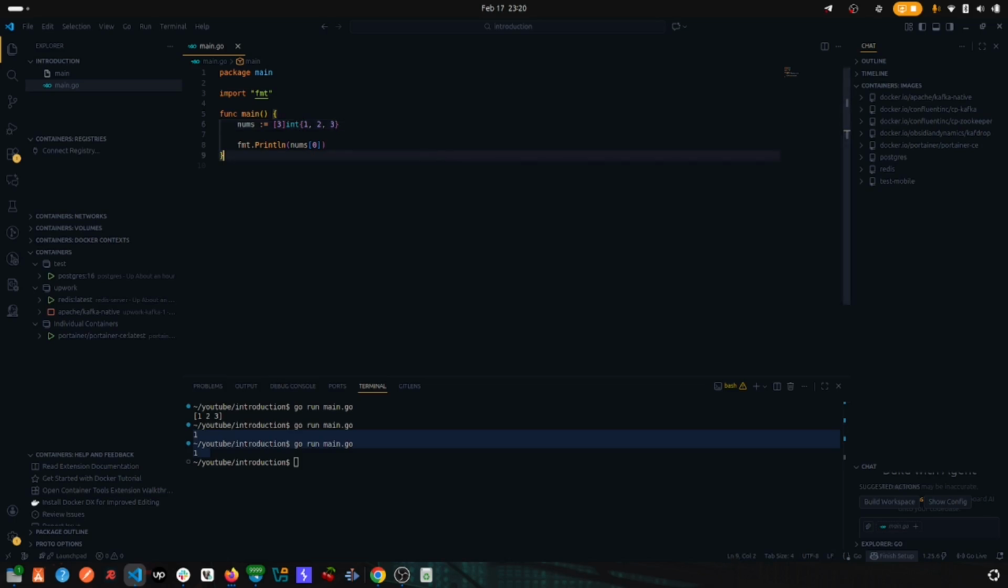Let's discuss the slice. Slices are arrays without a length. Mostly we don't use arrays because they are rigid. We cannot change the size of the array since it has a predefined size. It will be difficult in most cases. So mostly we use slices rather than arrays.